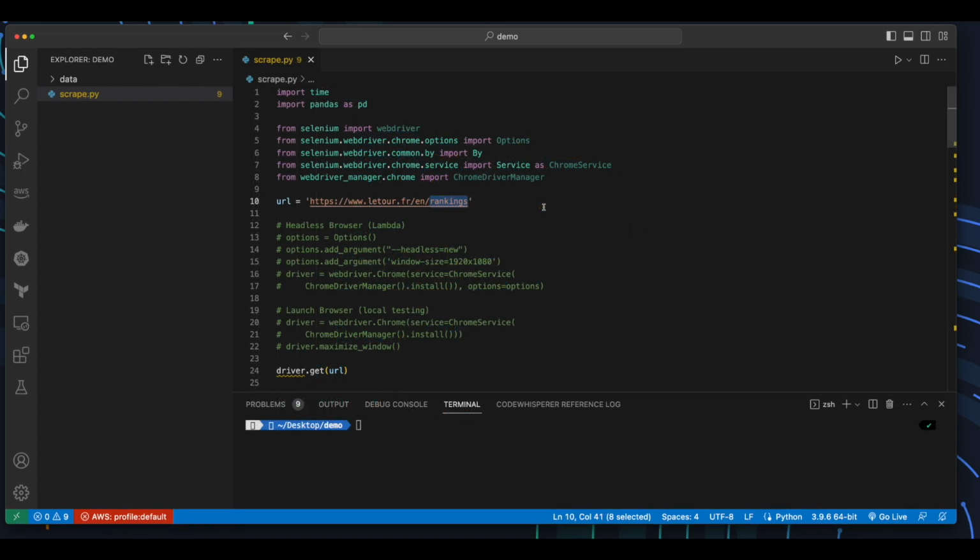Now, as far as scraping, we have two different modes in which we can launch the browser. The first is a headless mode, which we'll want to do on Lambda, which launches the browser behind the scenes, and we don't see the scraper going through the motions of going from tab to get the data.